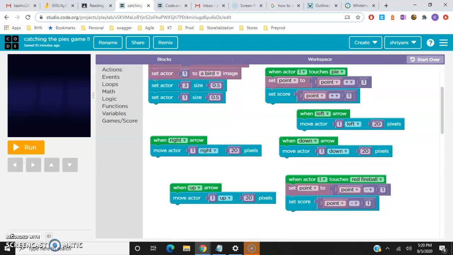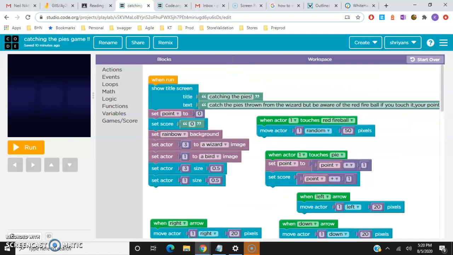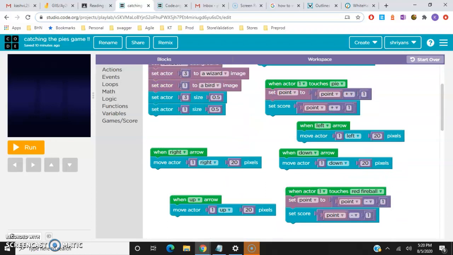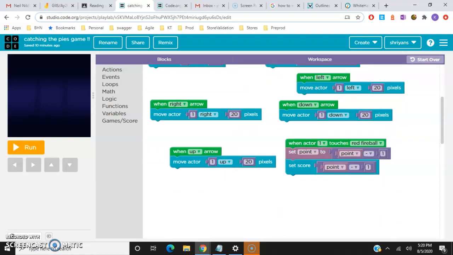Now, like I told you, when actor 1 touches the pie, the points increase, and instead of calculating in the mind, the screen can show that from 0 a point is added. Now, when actor 1 touches the red fireball, we have talked about that. It just goes to a random position, 50 pixels distance. And there's another thing which happens when it touches the red fireball: the points decrease by 1.